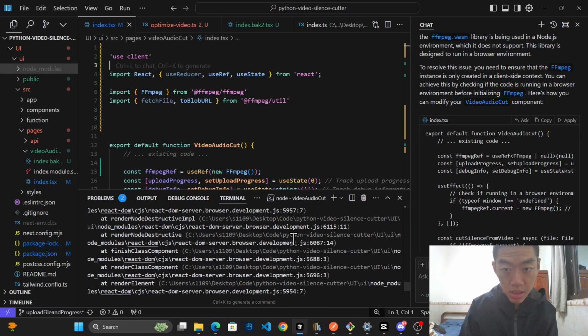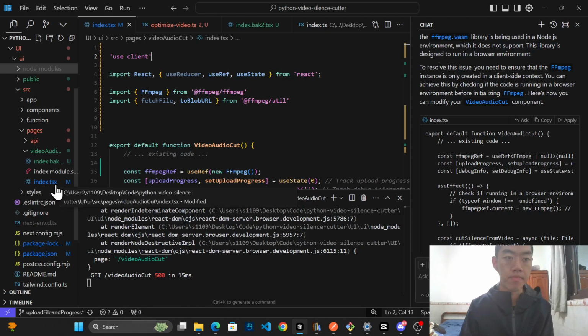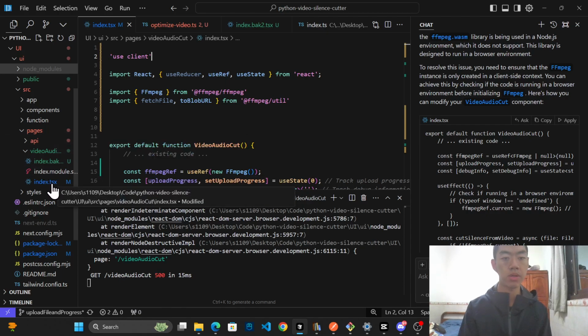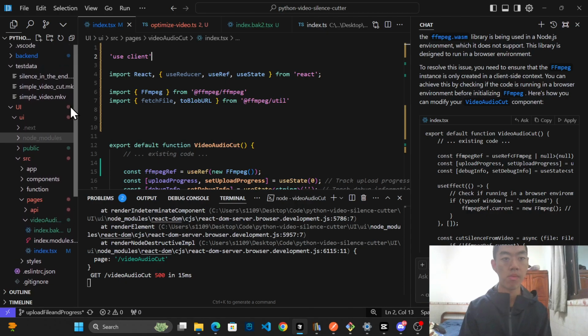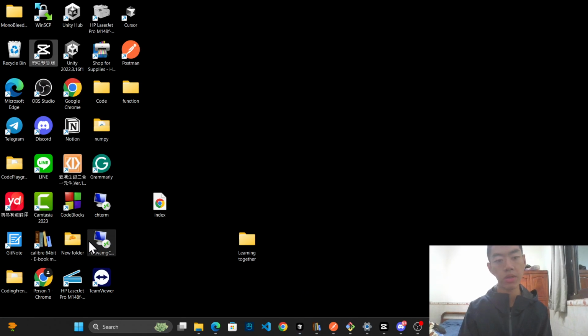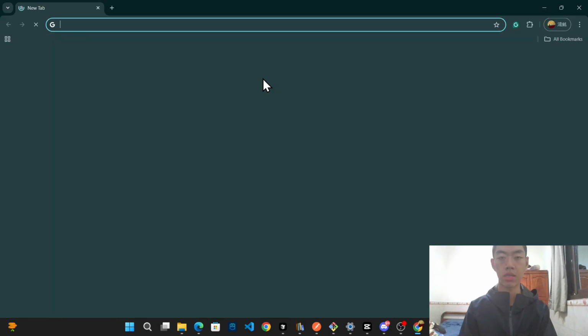In next sections, if I want to use this pages, if I want to let the pages use "use client", this is possible.